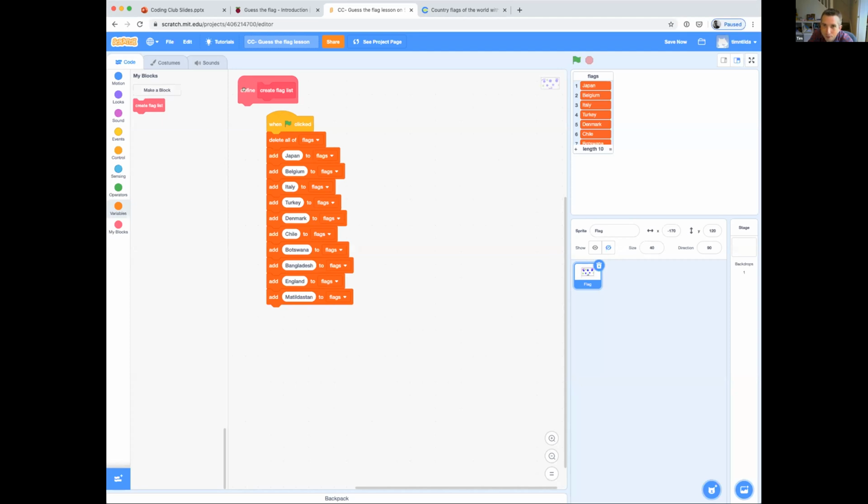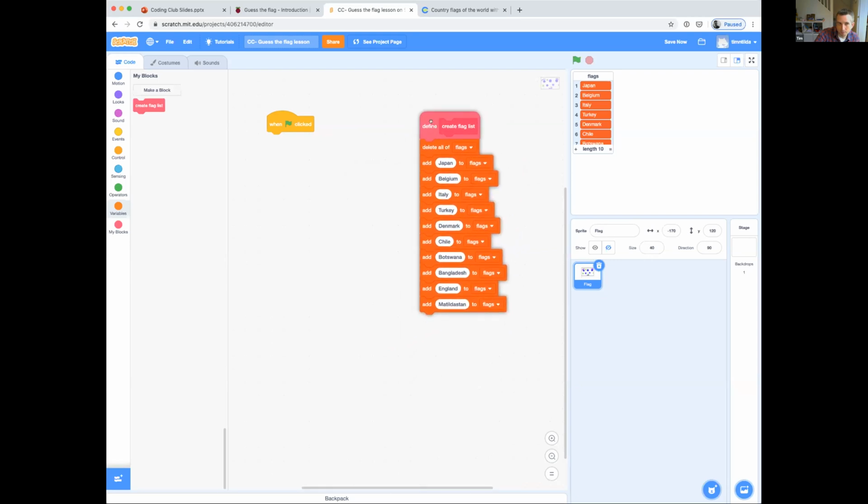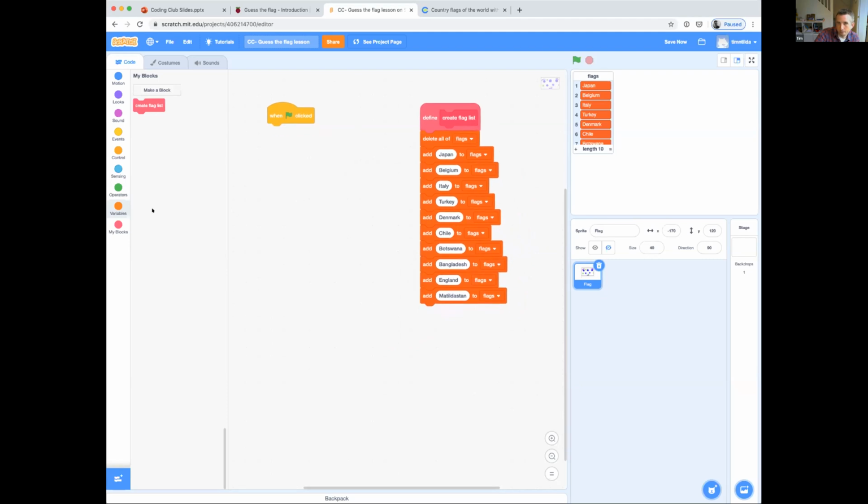And on our canvas, we've got a new starter here, which says define create flag list. And in here, we can say what this block should do. So any code that sits in there will run anytime the create flag list block is run. So all we're going to do is drag all the code away from this when green flag clicked and put it into our create flag list block. And then the final step of this is taking our brand new block we've just created and attaching it to our green flag.